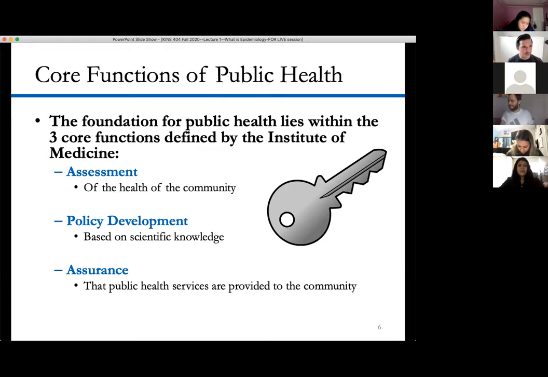So I don't know where I cut out, but these are the three core functions of public health. Hopefully it was on this slide that I cut out on. They're assessment, policy development, and assurance. Assessment is assessing the health of a community: who has disease, when is it happening, where is it happening. Policy development is developing policies based on the best scientific evidence. Assurance is that public health services are provided to the community so that the right people have access to the services that they need to protect their health.